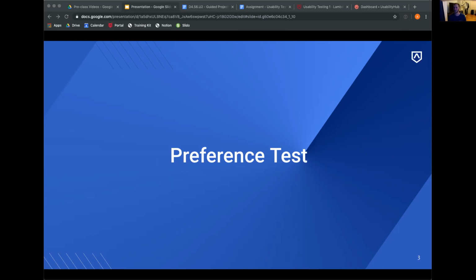We're going to be actually creating one of these for our in-class exercise today. But it's a pretty simple structure for just determining the better between two alternatives. When you do a crazy eights exercise, you can generate a lot of different versions of the same design. You did some of those last week. So when you end up with all these different versions and you're not sure which is the best, a preference test is a good way to establish that.